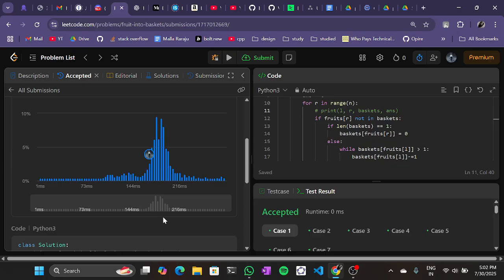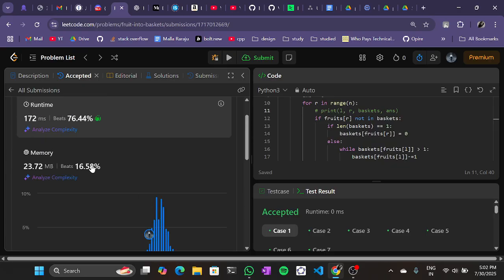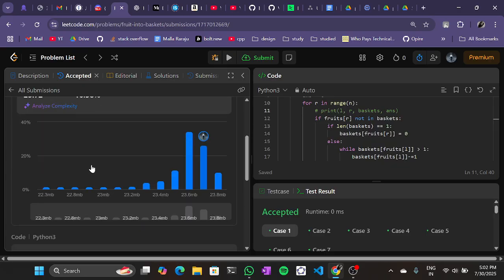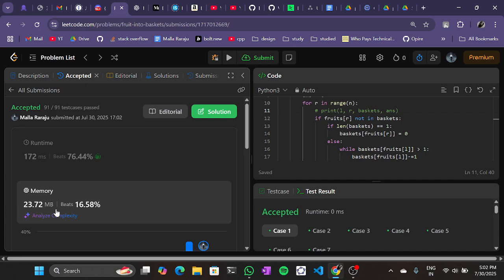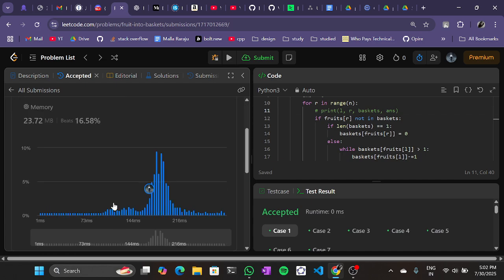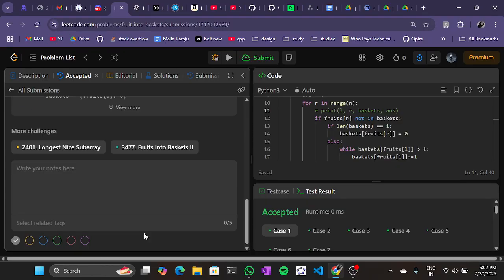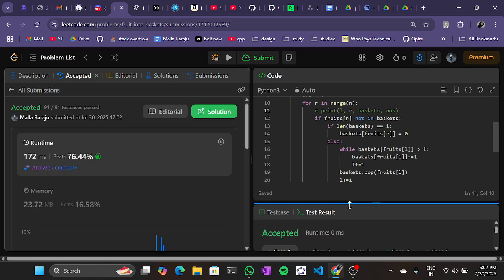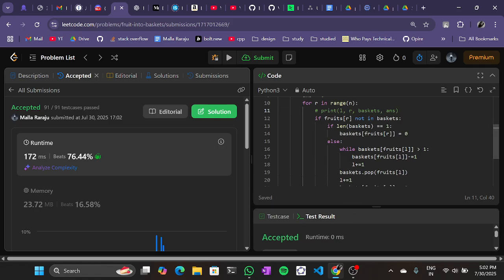So, if we see, the space complexity lies between 22 and 23 MB, and the time complexity, we are pretty good with it too. Let's see what we are doing.